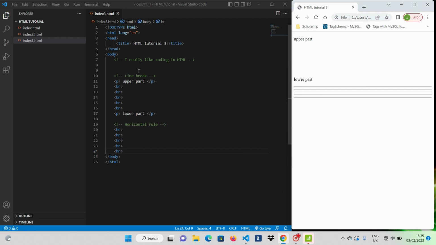So we've talked about what? Comment. Anything written inside the comment will not have effect on the browser, like we wrote, I really like coding in HTML. There's no effect on the browser. So it's meant for a programmer or someone reading the code to understand what you are doing in a particular space in your code. So we talked about line break. Line break creates a vertical distance between two or more HTML content, and we talked about horizontal rule. Horizontal rule creates a horizontal line on the browser.